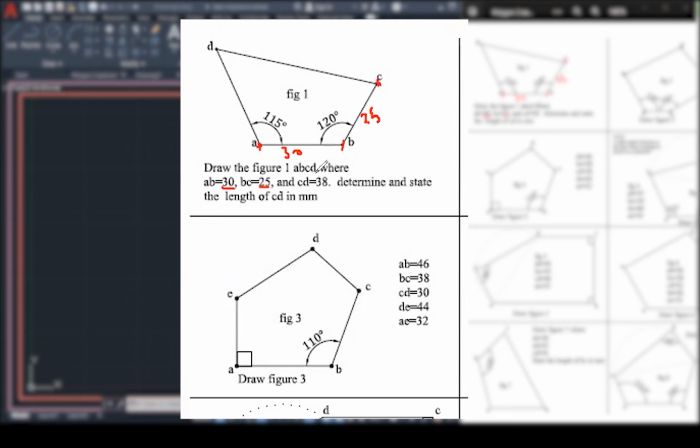And then it says C to D is 38. Oh, wow. This is the issue here. This C to D is not 38. That can't be 38. Because then the question asks, determine and state the length of C to D in millimeters. So if C to D is 38, why would they ask this question? If you understand what I'm saying.